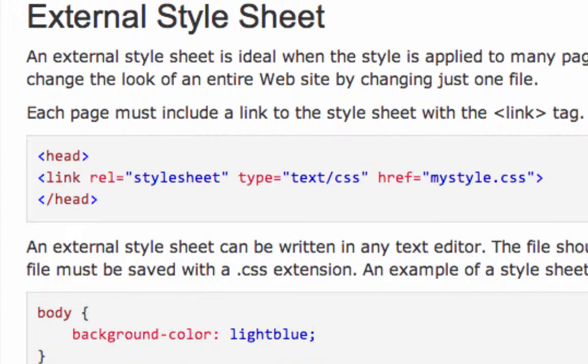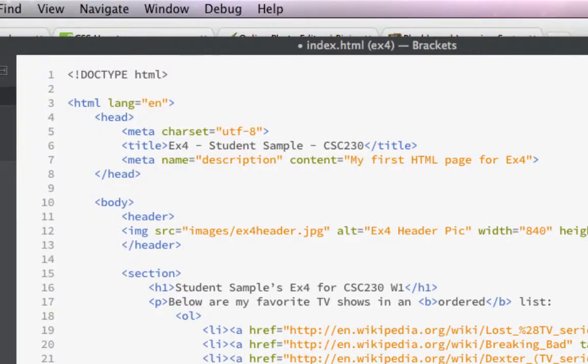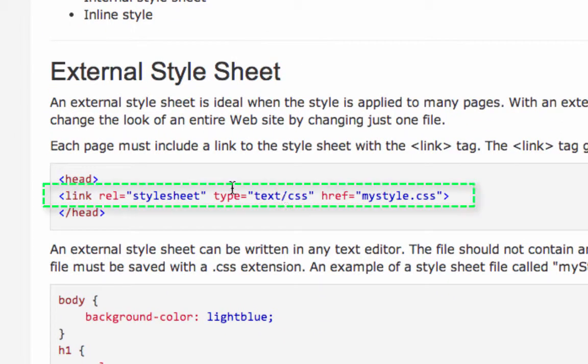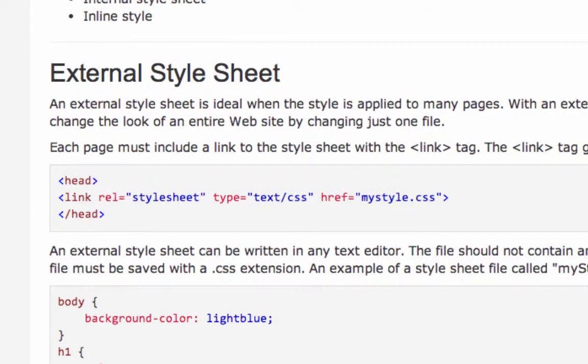So I'm going to jump right into Brackets and I'm going to link it. I don't even have a file yet, but I'm going to link it. I'm going to go inside my head tags, and I'm going to hit a return. I'll put it as the last one. And remember, if you're not sure, just go back and look. Link, you can even copy and paste that. Link rel, but I'm going to try and type it and see how Brackets helps me out.